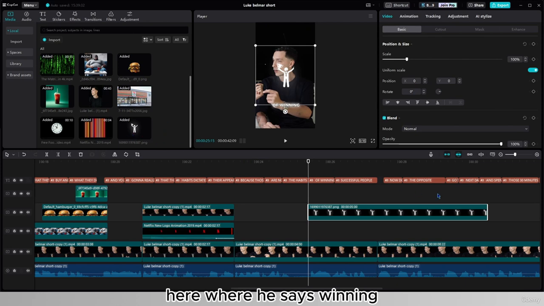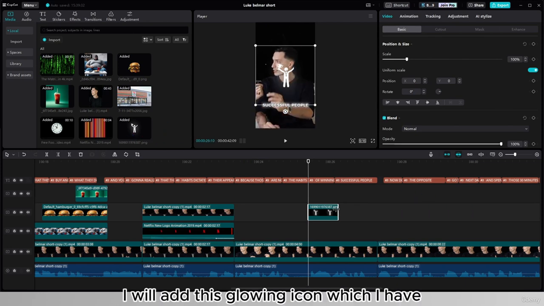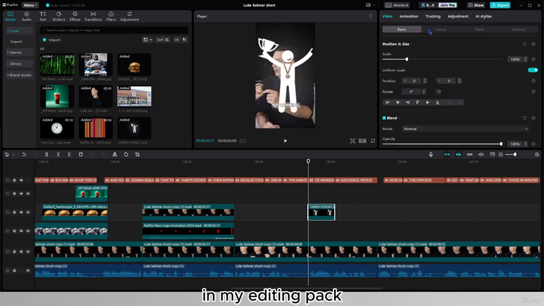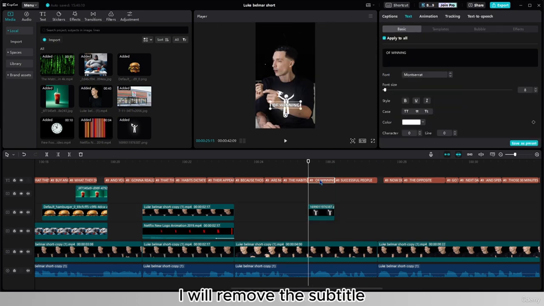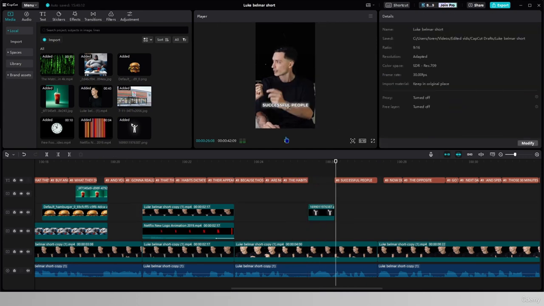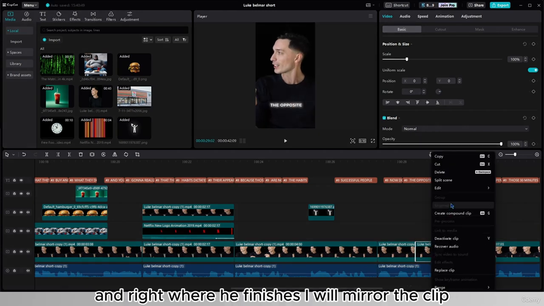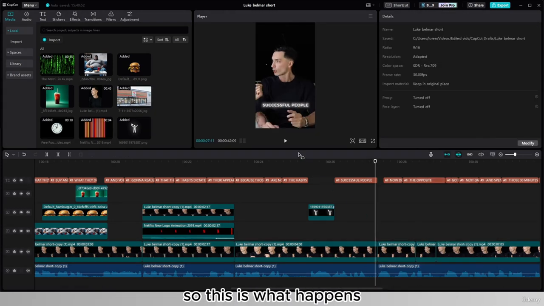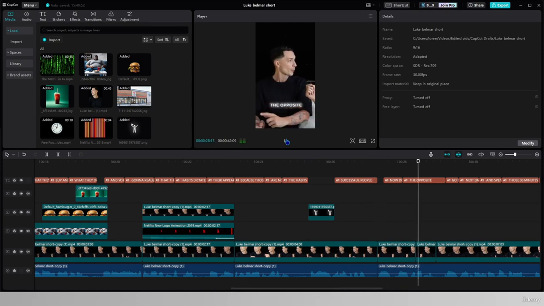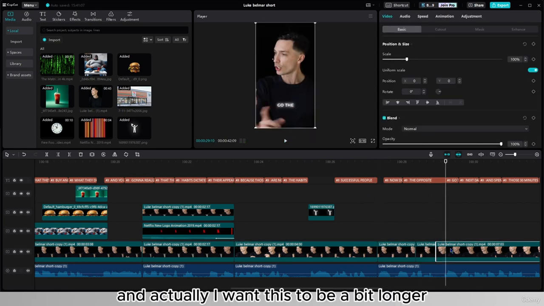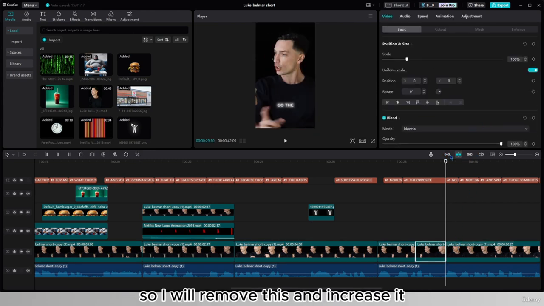Here where it says winning, I will add this glowing icon, which I have in my editing pack. I will remove the subtitle. Of winning successful people. Now, as soon as it's saying opposite, I will cut the clip, and right where it finishes, I will mirror the clip. So this is what happens. Now do the opposite. As you saw, clip mirrored, and actually I want this to be a bit longer. So I will remove this and increase it.